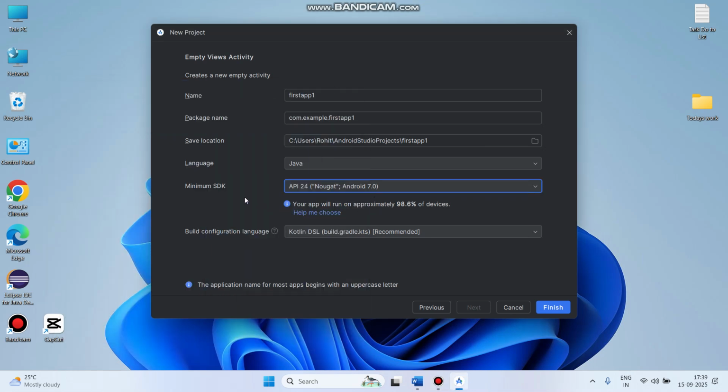So see over here, if I am choosing this API, then what happens? Your app will run on approximately 98.6% of devices. Whatever devices are present, Android cell phones, it is available, and 98.6% of people can use it with this API 24.